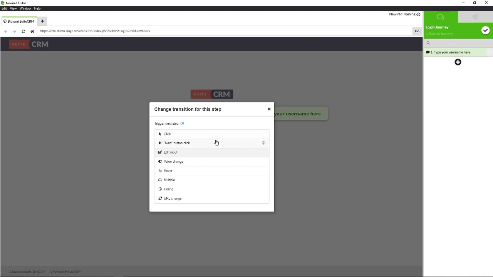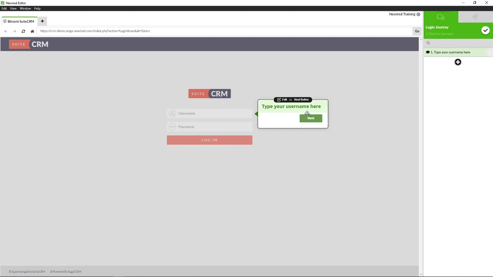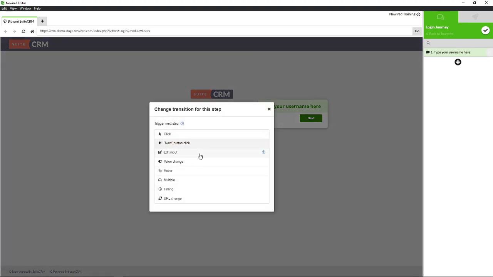We have the next button, which creates a next button here that you need to click in order to move forward. We have edit input, which is the choice for this specific step. Edit input will wait for you to start typing in some edit box. As soon as you are typing your username, the bubble will go forward to the next one, which is the one that we need to go to. But let's go through all of them, and then we'll go back to edit input and finish our first login journey.